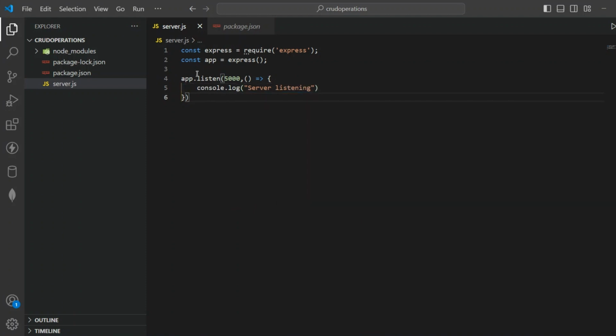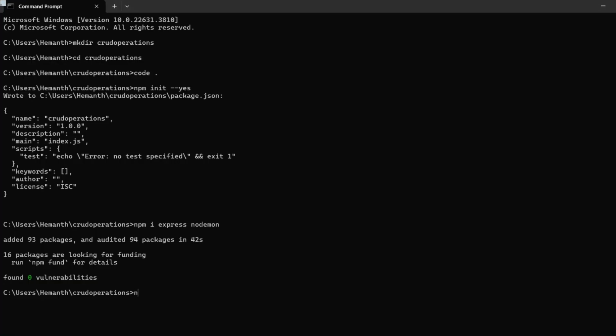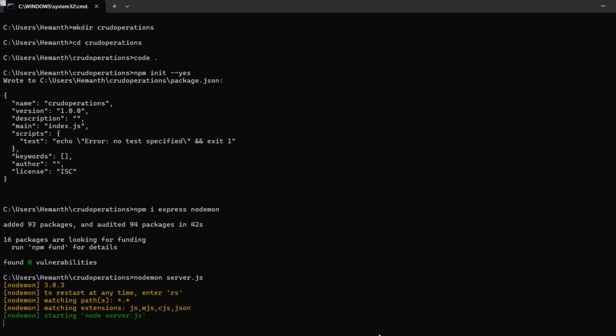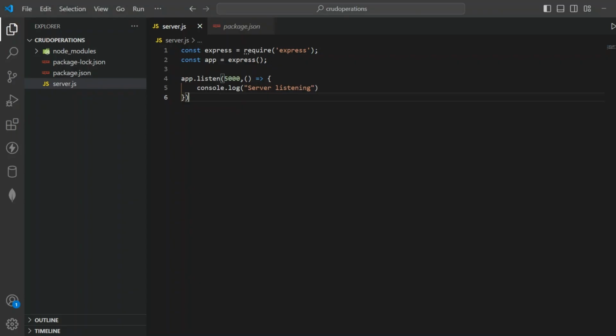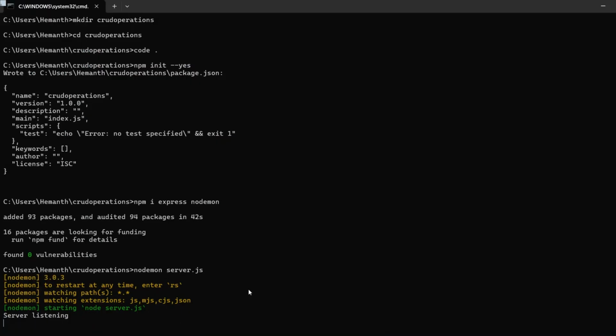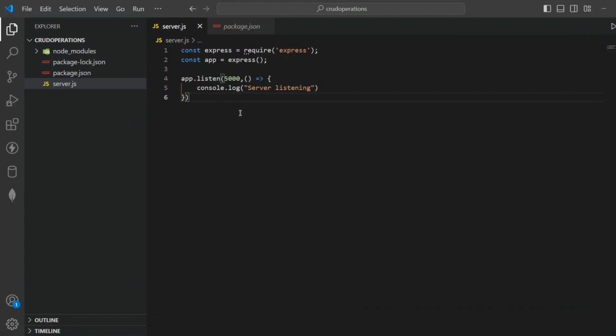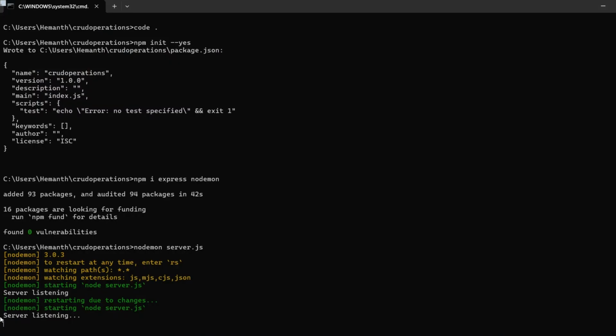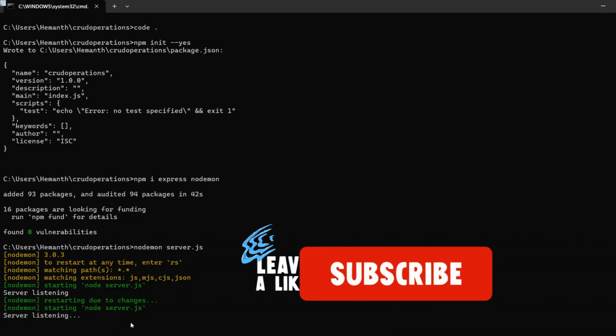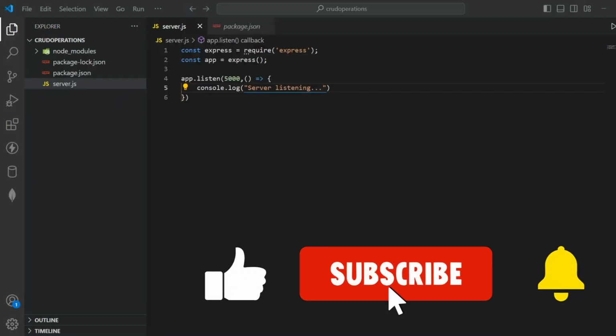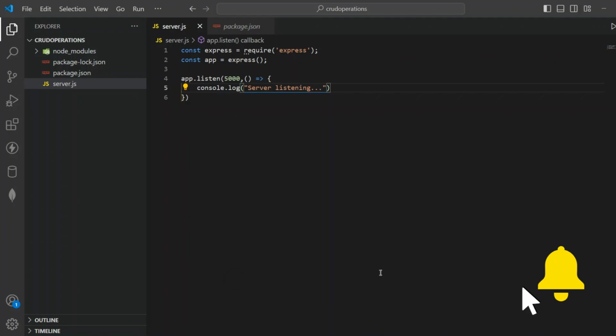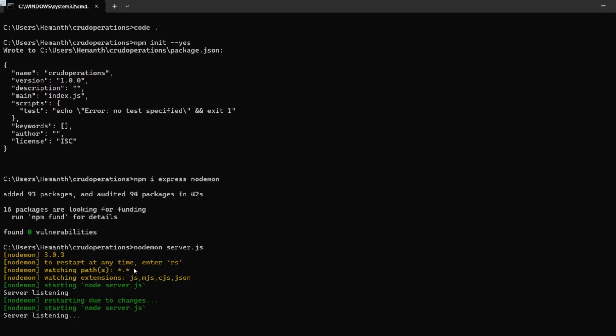So now let's run our server.js file by using the nodemon package. So now I'm going to run our server.js file by using this nodemon package. So this nodemon package is used to update our server.js file whenever we make changes here. So if I write something like, let me write some three dots here. So now if we see the command prompt, as you can see, the server started again and it is printing this server listening message. So that is the use of this nodemon. Whenever we make some changes inside our server.js file, without manually running our server, this nodemon will automatically run that for us.